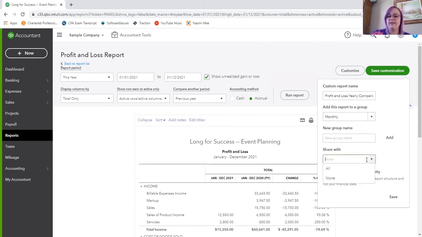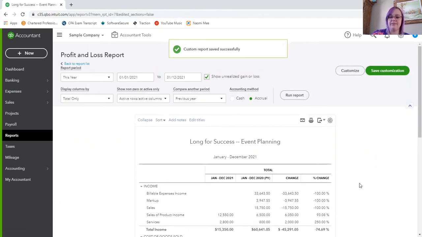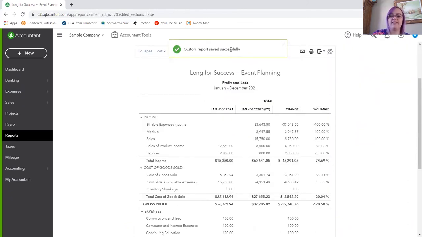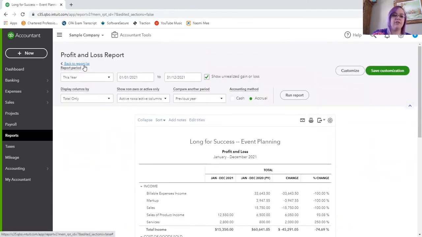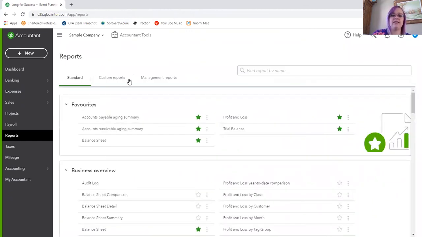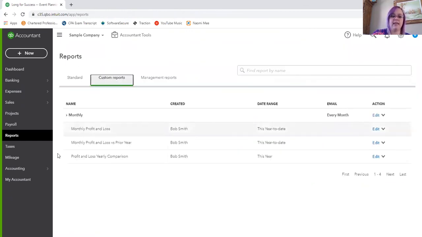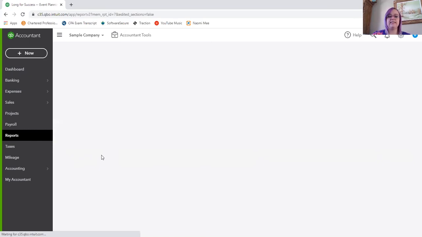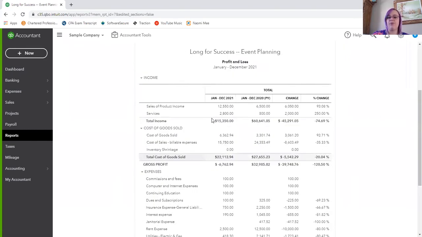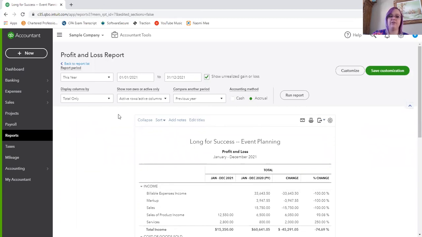And then who we can share it with. You can either share it with everybody in your group, or you can just keep it for yourself. For this purpose, we'll just share it with ourselves. And after that, you just click the Save button at the bottom here. Now it says your custom report has successfully been saved. We'll go back to your report list. Up here at the top, you'll see there's custom reports. And in here, we'll now see your profit and loss yearly comparison. Again, you can click on this and it'll bring you back to that report with all your customizations still there. So there's no need to go and recustomize everything.